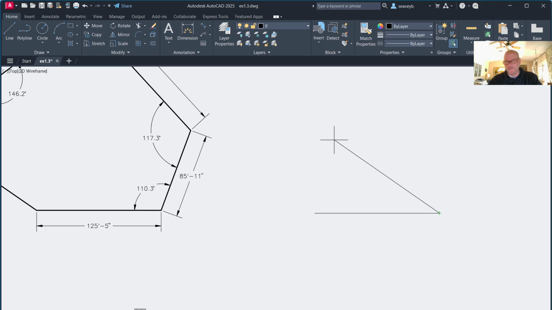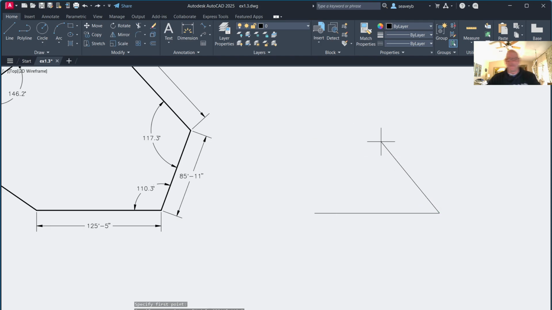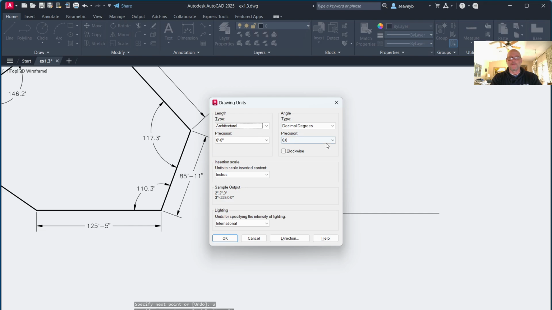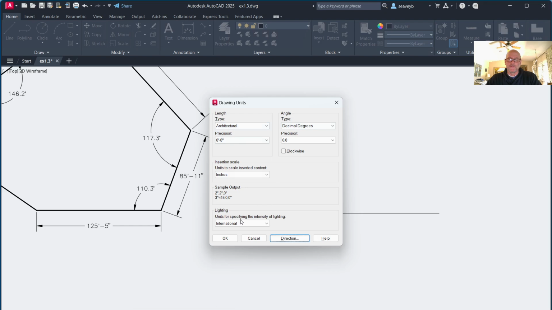and I'm going to type in the left angle bracket, which is the less than symbol. And I'm going to type in my 110.3 degrees. Unfortunately, it didn't do it. Okay. So let's go back to units, or I can U space escape and units. Go back to my direction. Let's just leave east there. So that wasn't helping at all anyway.